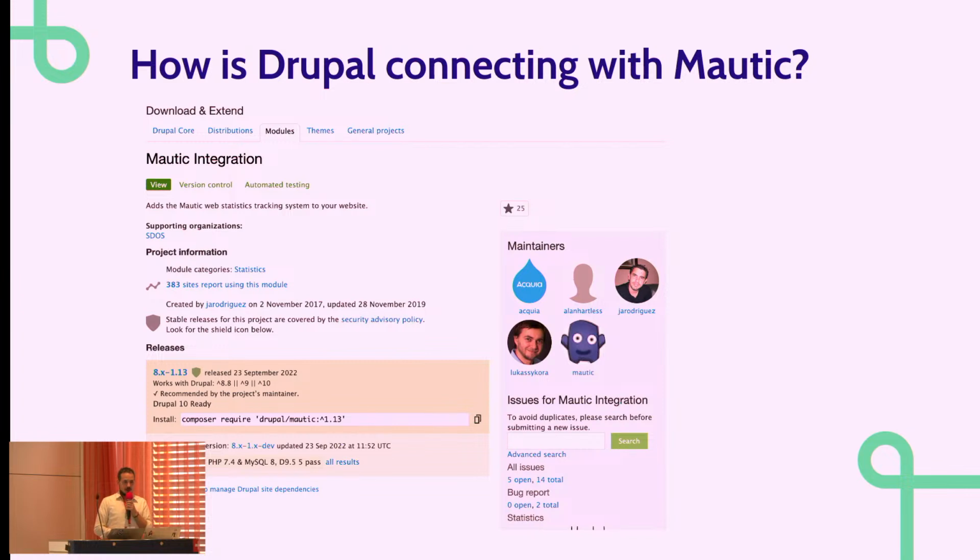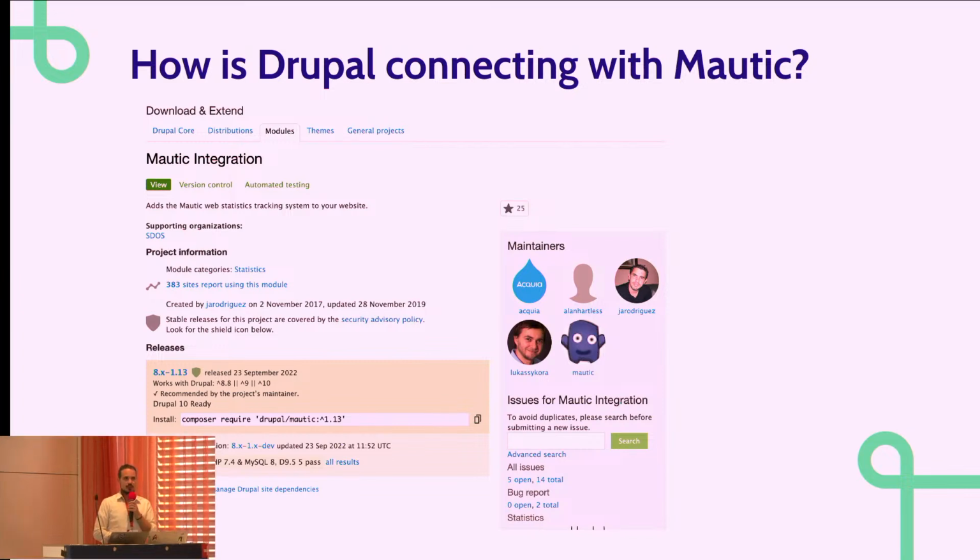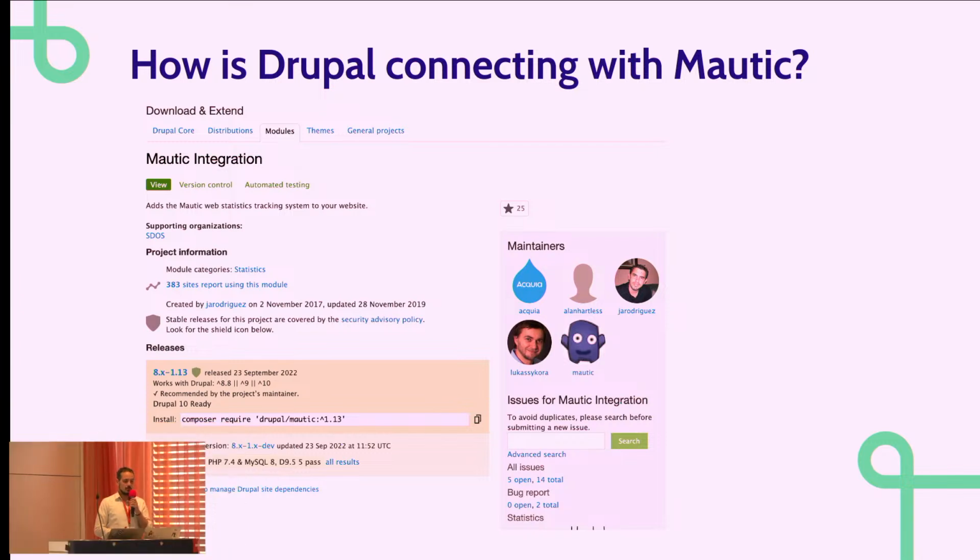So how is Mautic currently connecting with the Drupal ecosystem? There's one module, the Mautic integration module.